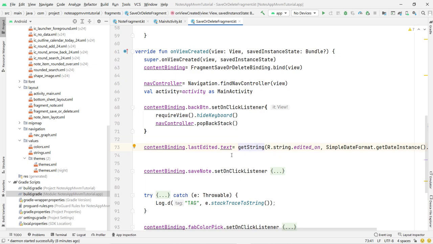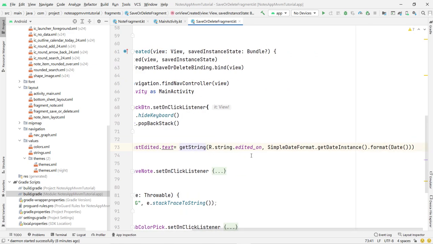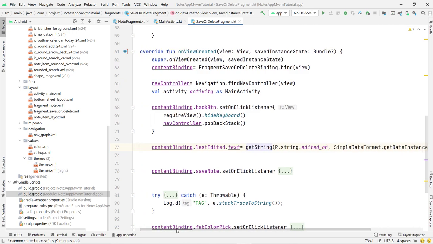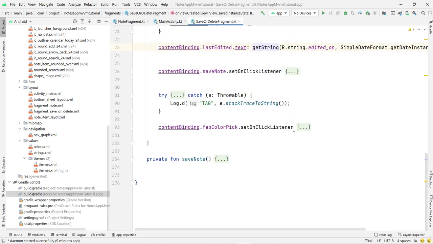So I simply type here content binding dot last edit.text, and I take the string, and I already added this string in the first part with the name of edited on, and I simply take the current date using this simple date format, get a date instance and format date. So that's it. These are all the changes which you should make before checking your app. So I hope you made all the changes.